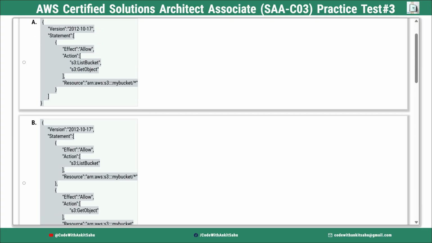Correct answer. Option C. Version 2012-10-17, Statement, Effect Allow, Action s3:ListBucket, Resource arn:aws:s3:::mybucket, Effect Allow, Action s3:GetObject, Resource arn:aws:s3:::mybucket/*.